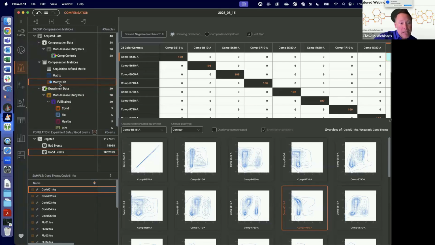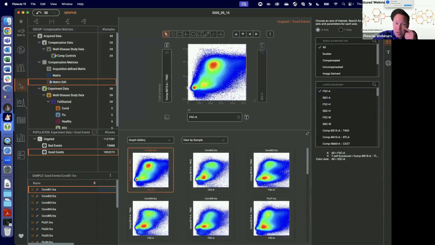You will also notice that if you edit a matrix, it gets the name matrix edit. And then if you rename it, it still has a little star next to it to indicate that this one was an edited matrix. Okay, cool. Let's get back to the graph window a little bit. There's a few things I want to show you.